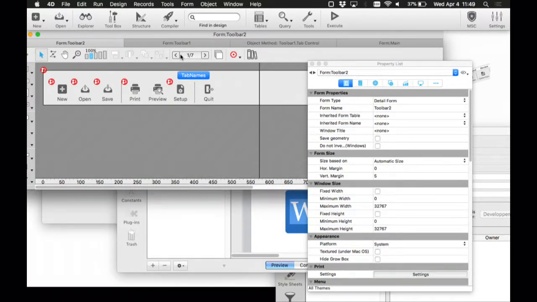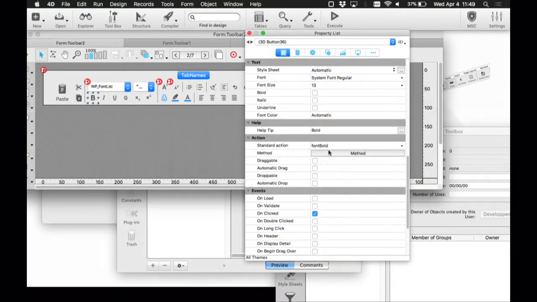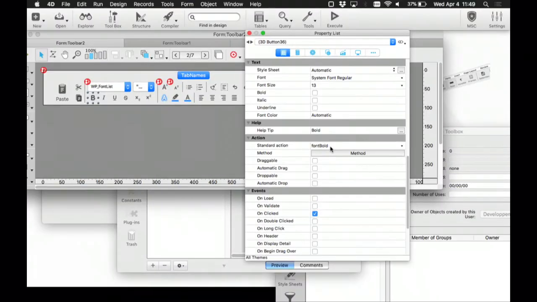It has 7 pages. And as you can see, for example, the bold one doesn't have a method. The only thing it has is this standard action, font bold. Italics, you have font italic. And it knows whether the text is already in bold. So if it is not in bold, it sets the text to bold. And if it's already in bold, it will put it to plain text, without bold.